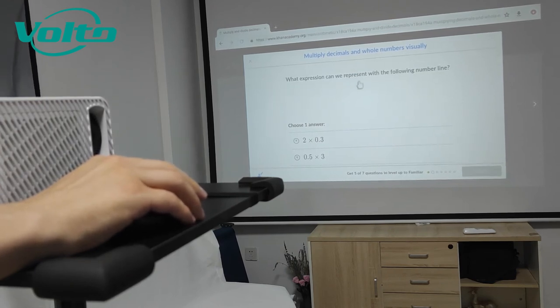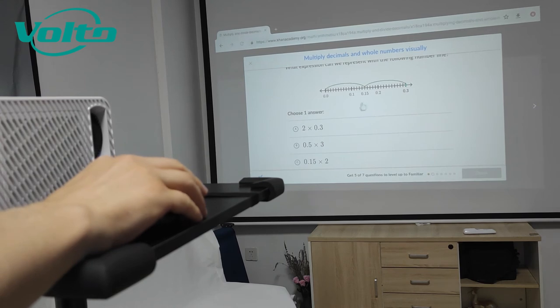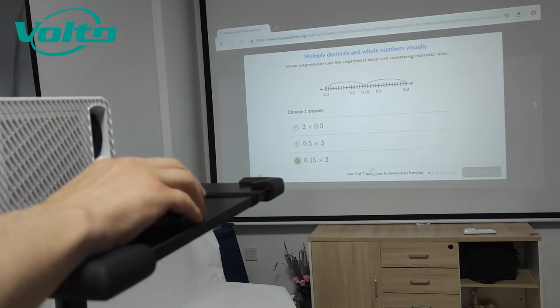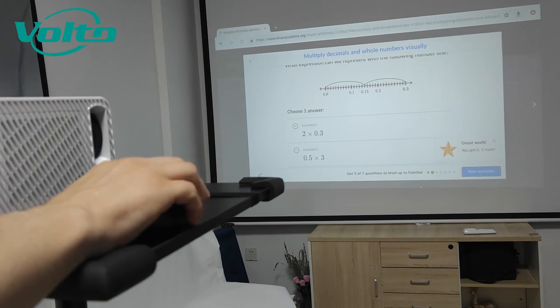What expression can we represent with the following number line? Let's see, what do we have in here? From 0 to 0.15 and then 0.3. So this is a double. I guess it's C. You got it. I got 5 points.